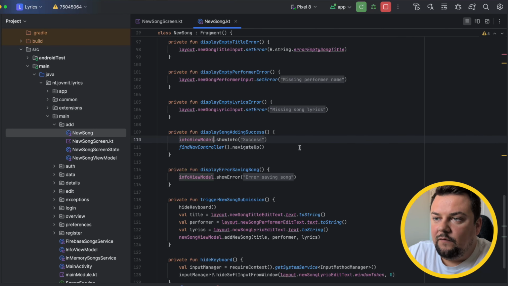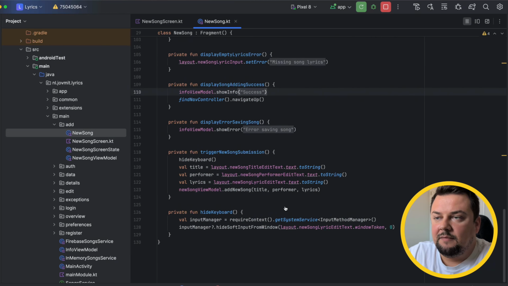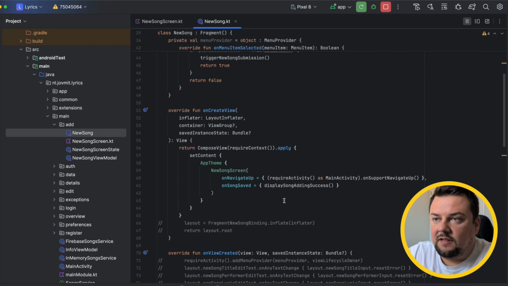This info view model is a shared view model that is being observed in the activity, and the activity shows this info banner. And we are going to see how we are going to port that later on. But for now, I just call that function and everything else basically becomes unused. Now that I have this glued, I can run the application and see how it works.